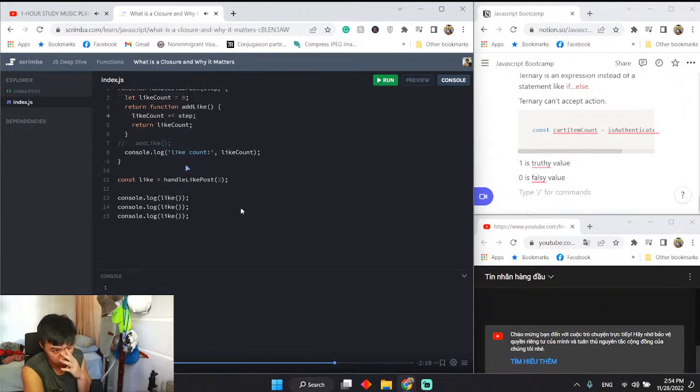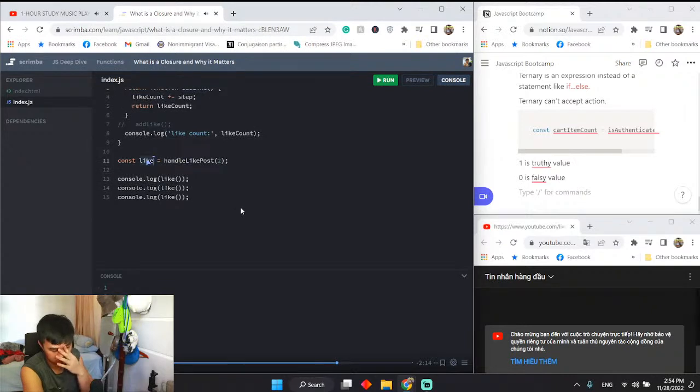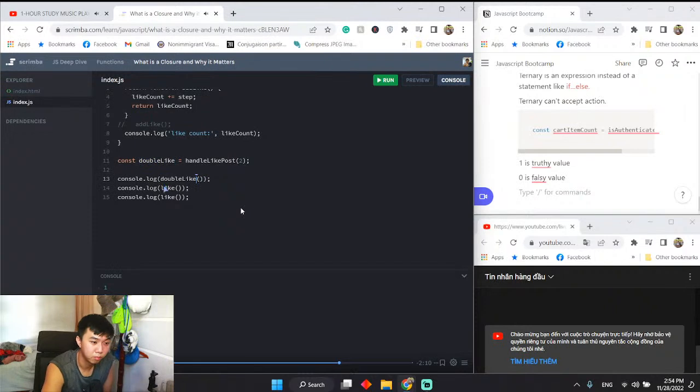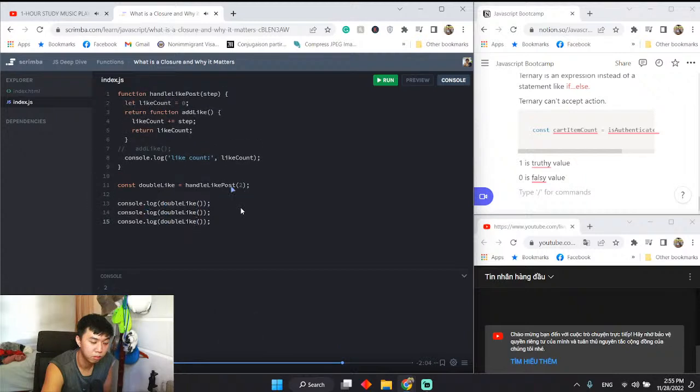And now when we do this, we can name the returned function add_like. Instead of like, we can name it double_like. And then if we run this 3 times and see the result here, we see now it's 2, 4, and 6. So in fact, it was double_liked or incremented by 2 every time.